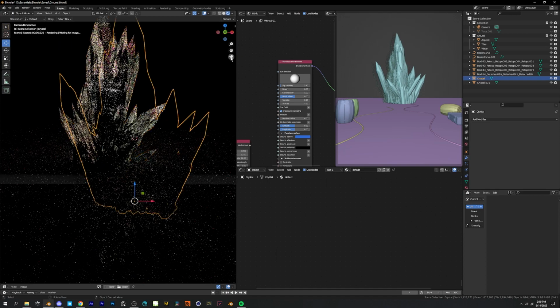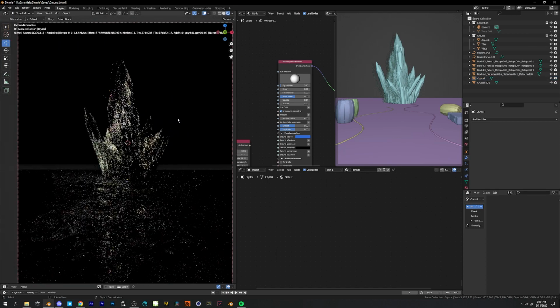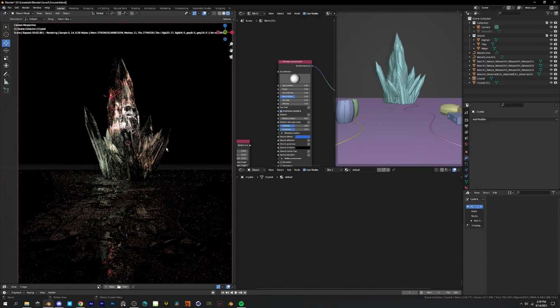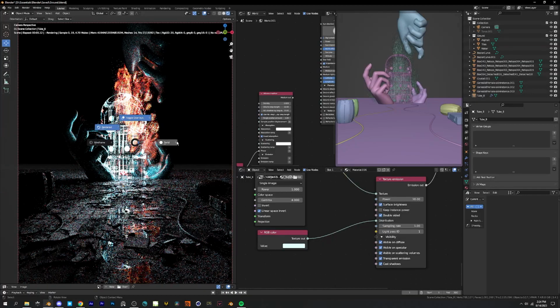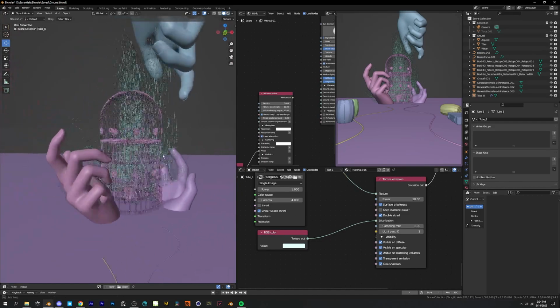Here, I'm using both objects, one with a specular material and the other which I just showed you, similar to what I did in this render. Here's another example, same method, but with a different object.